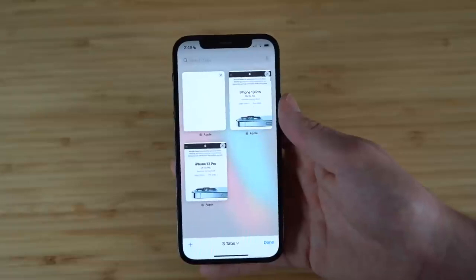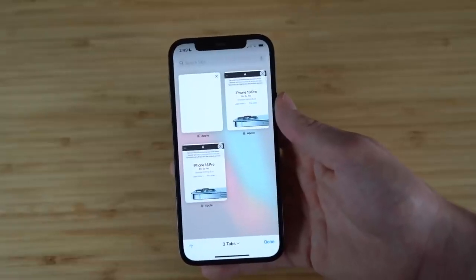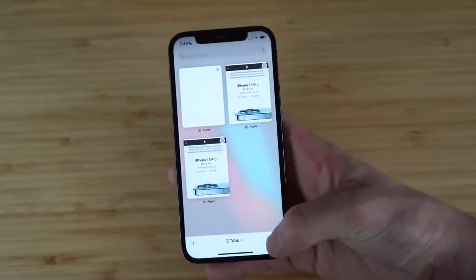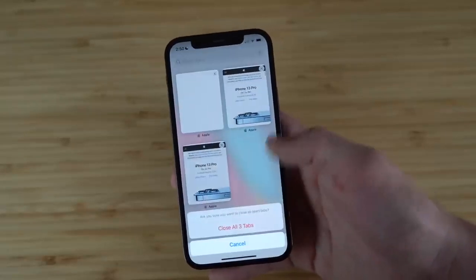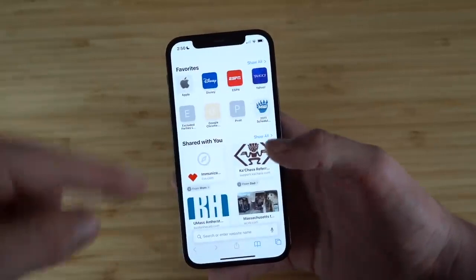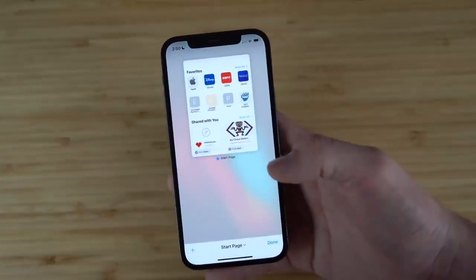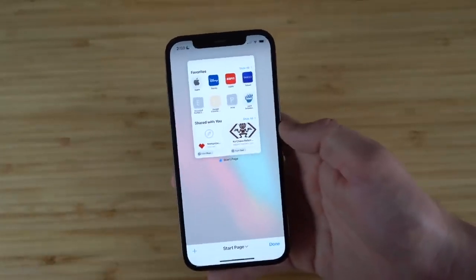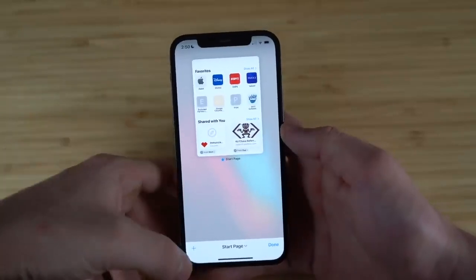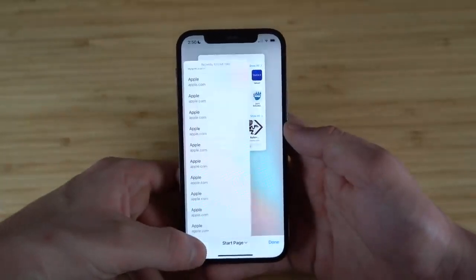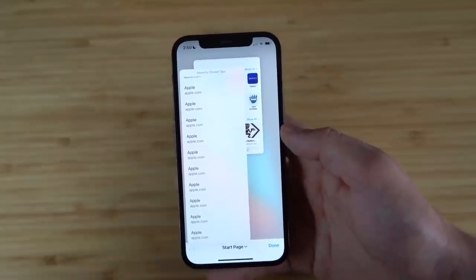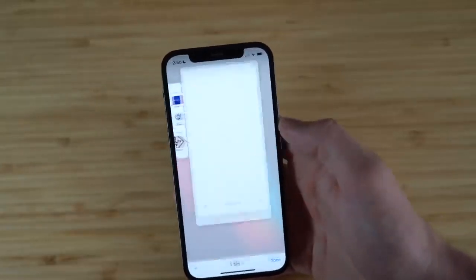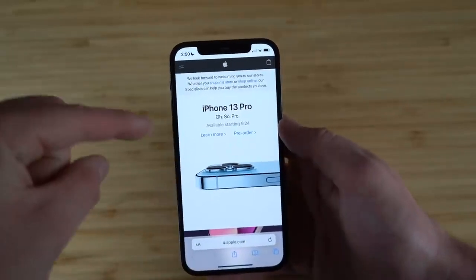But if you have a ton of tabs open and you want to close them all at once, just press and hold down on this Done button on the bottom right corner, and then just select Close All Tabs. And it's going to instantly shut down all of them. If you ever close down a tab and you want to go back to it, don't worry at all, because you can just press and hold on this plus icon on the bottom left corner, and it's going to show you all of your recently closed tabs. Now you can select any of these, and it will teleport you right back to where you left off on that URL.